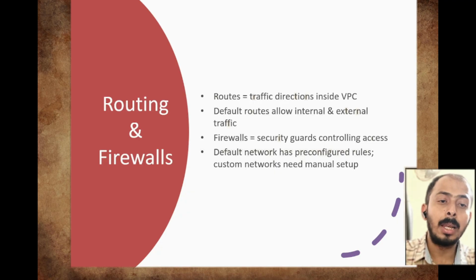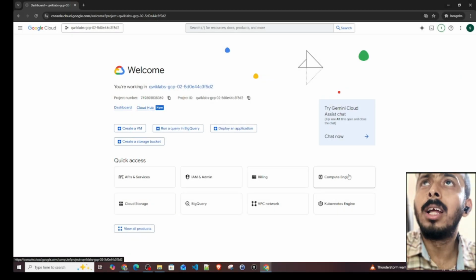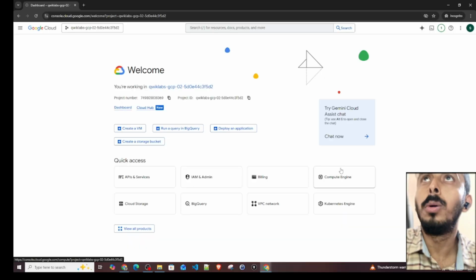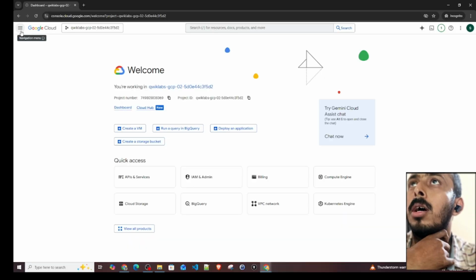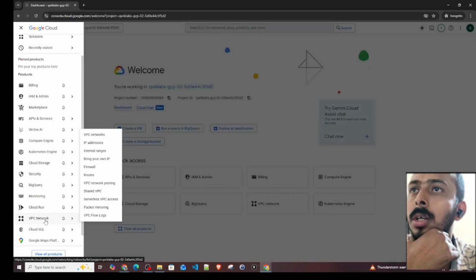Now we can dive into our practical labs, and I will be showing you how we can create a VPC network with firewall rules and routing. So we have already logged into our Google Cloud Console. Now we'll look for the VPC service, VPC network. So here is the VPC network. Click on that.